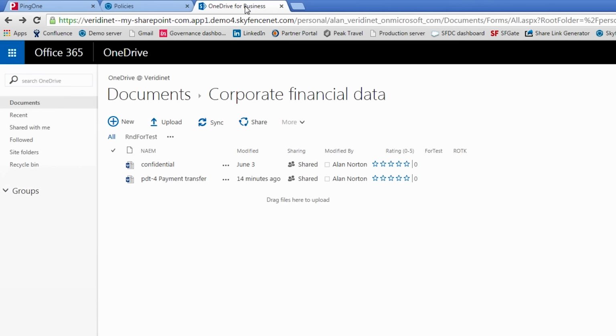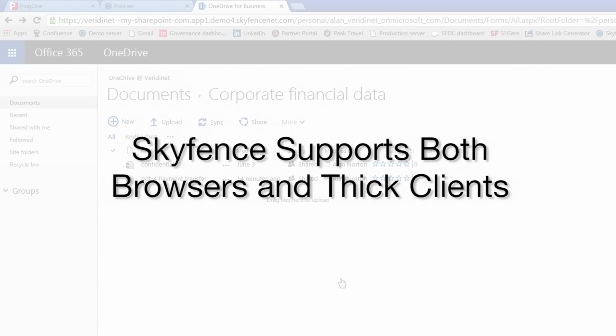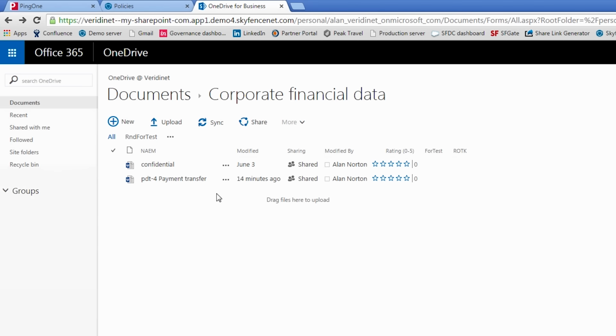Say I'm a financial analyst at my company. I go into my OneDrive account and open up the corporate financial data folder. Now I know that this PDT4 payment transfer folder contains the details of a customer's payment transfer. So there's things like the recipient name, which bank is doing the transfer, the amount transferred, and SWIFT codes.